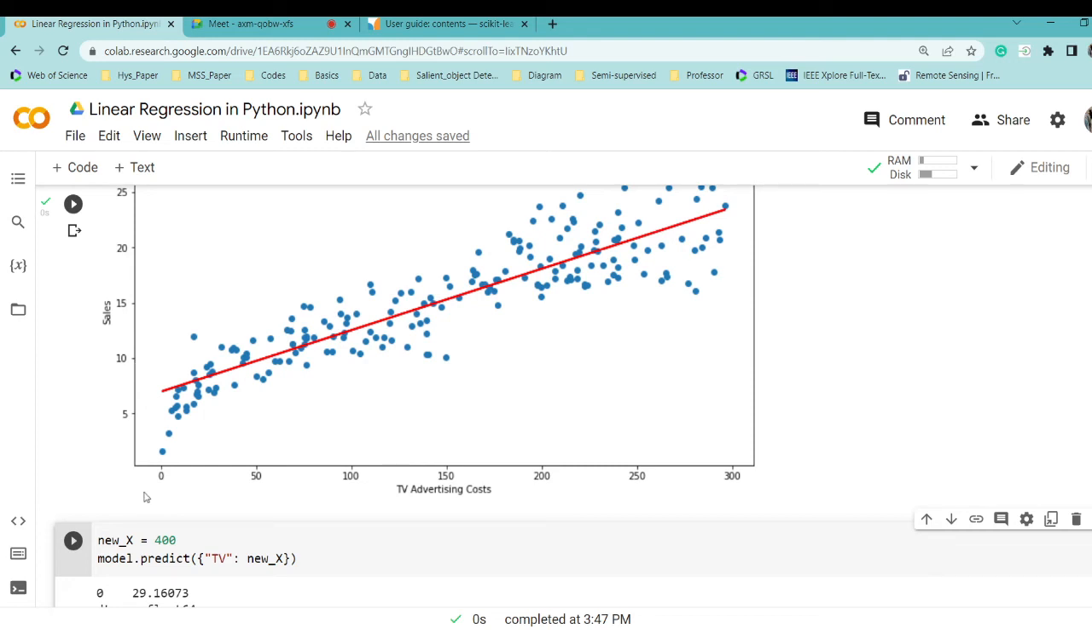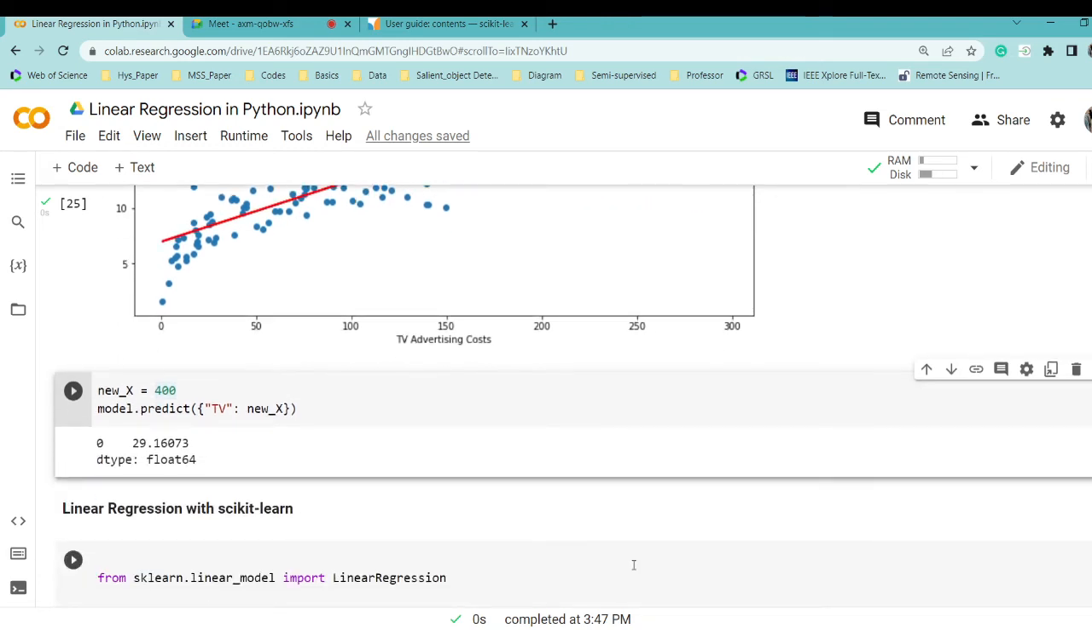Now I need to check with another value. So let's take a new X value, new input data, which my model doesn't know. That is 400. We predicted our value from 0 to 300, right? So now let's take the cost of TV advertisement as 400. Now I want to know how much sale I can get, what will be the result of that.